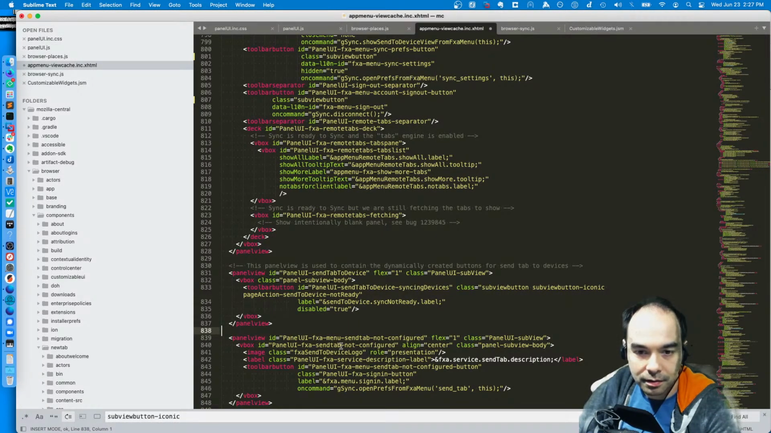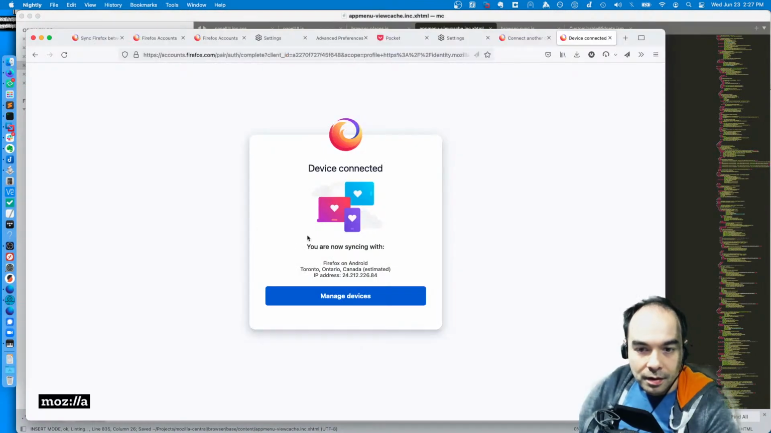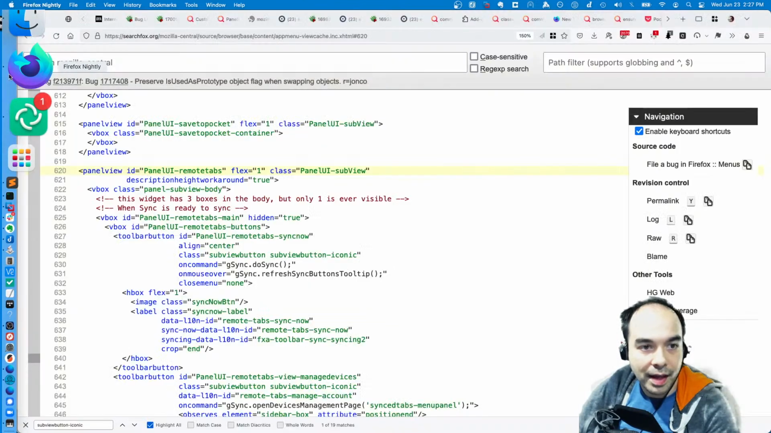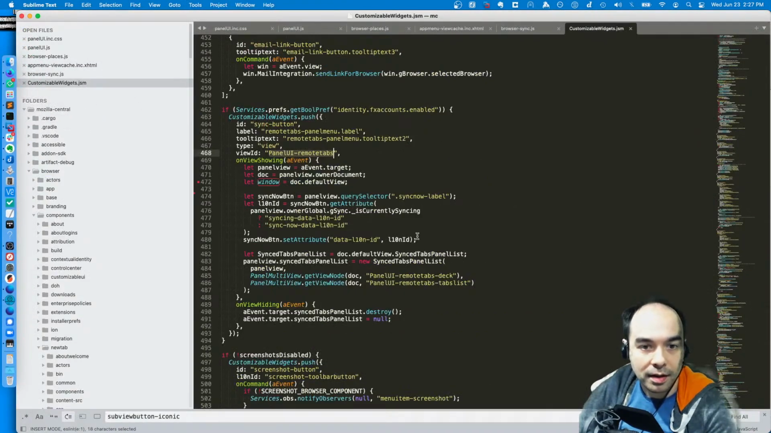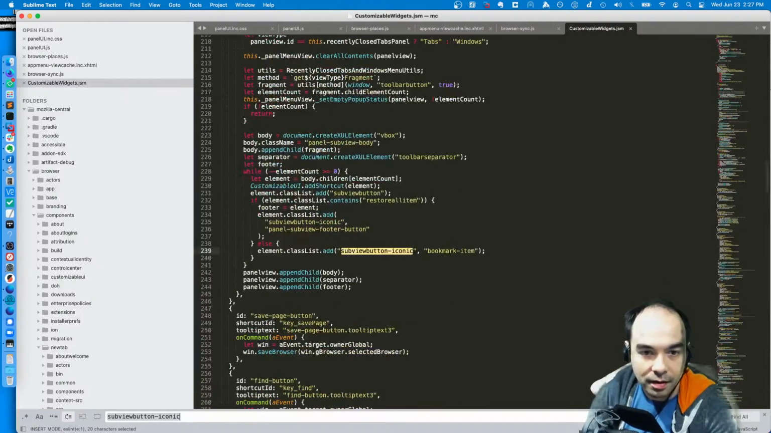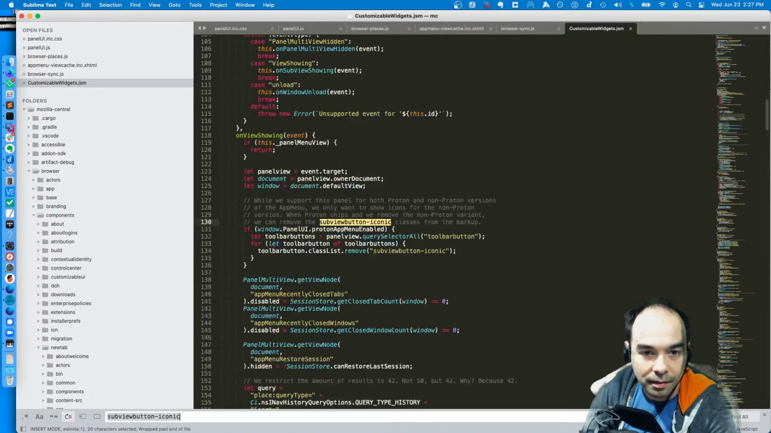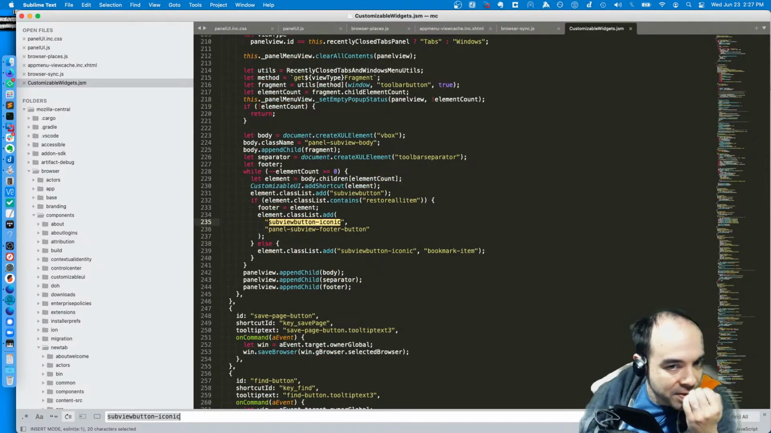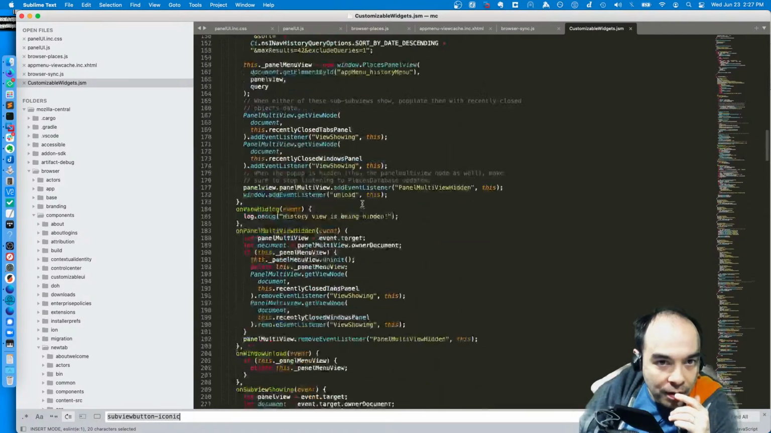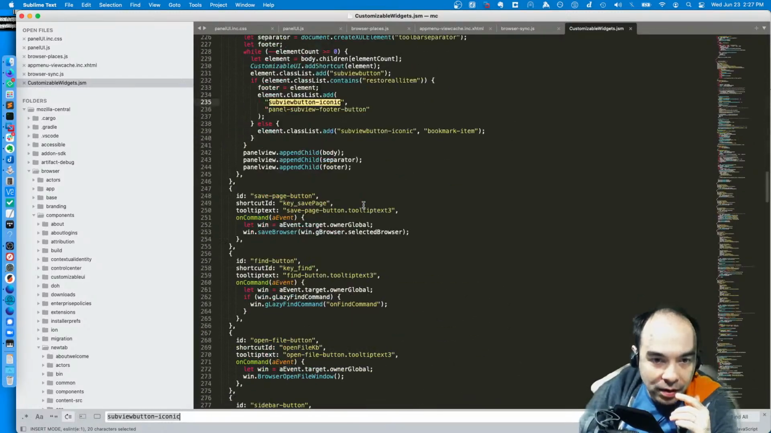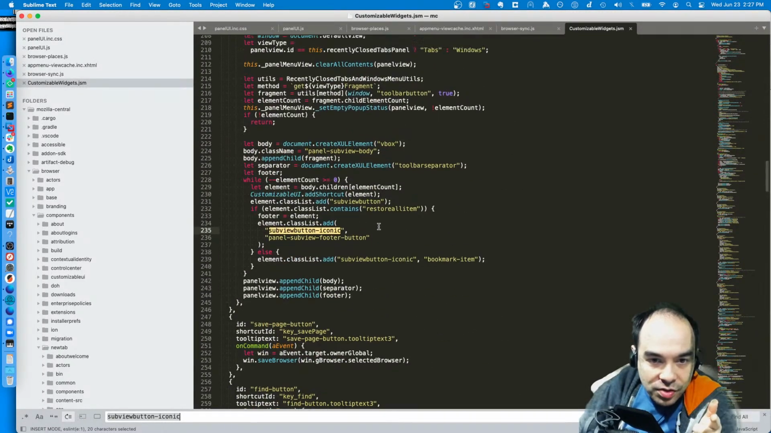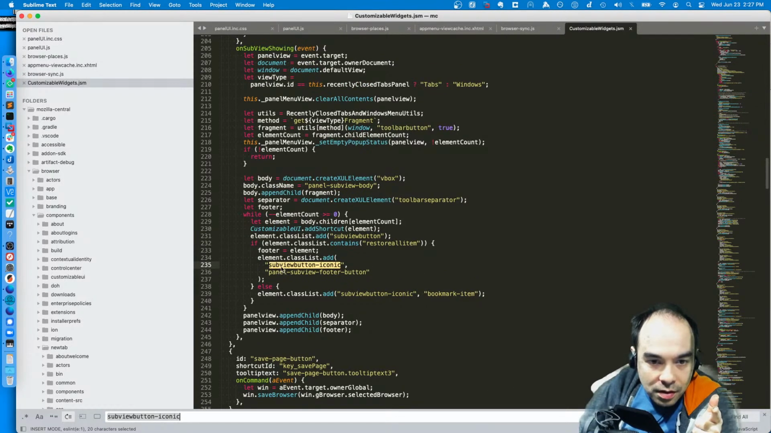Sync not ready. Send tab to device. All right. So I think that covers it. And then that covers it for customizable widgets, the first part. And then the other part was down here. Now here's some usage where we're doing it for what subview? History panel. And it makes sense to panel viewer, subview button, footer button, restore all.